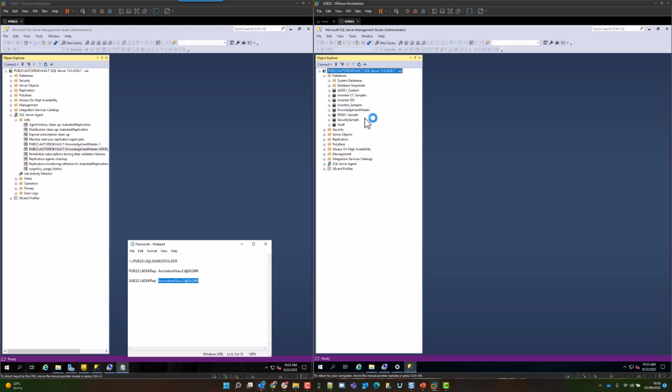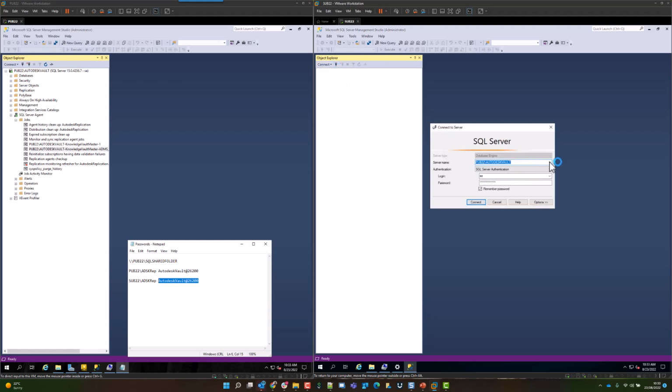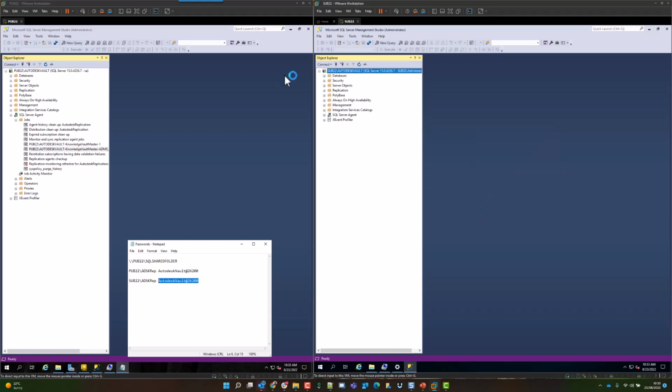And we should now see, this is connecting to the publisher. So let's disconnect that and connect to the local instance. And we should see the Knowledge Vault Master.